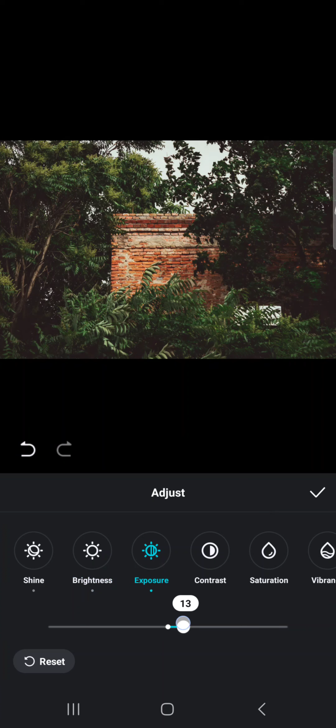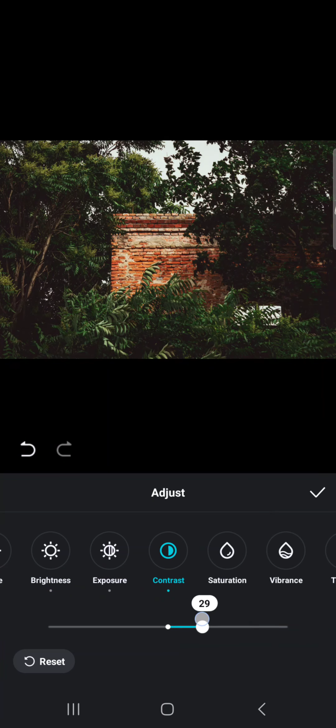And yeah, you can just play around and find the setting that best fits your style of expression.